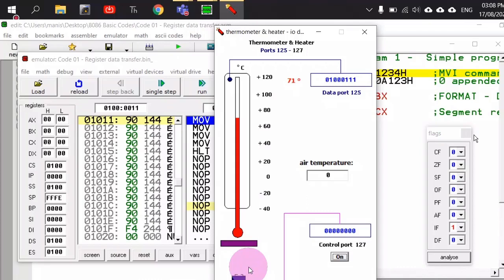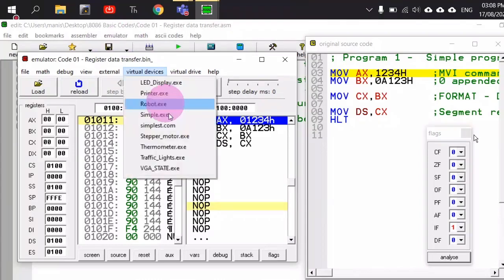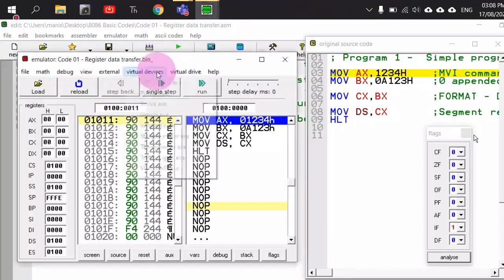Then let's see some more devices. These are the virtual devices. The thermometer is there. Traffic lights you have already seen in the morning. This is the traffic light simulator, and these vehicles can be controlled by that. And we also have this VGA. VGA I will explain to you when we do some programs on it, right? So these are the virtual devices that are available with this particular microprocessor. And there are various other things also which we will see when the appropriate program is being made, right?